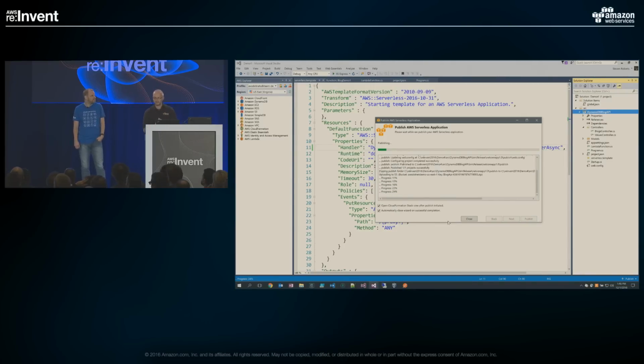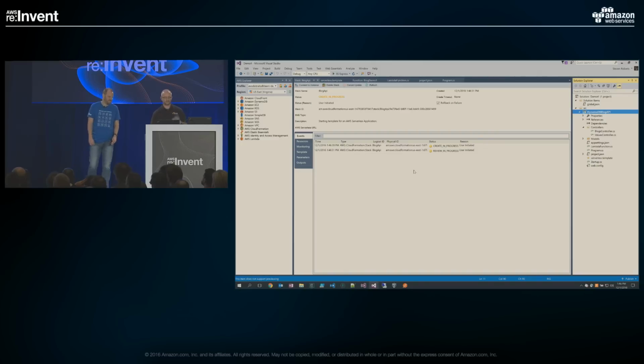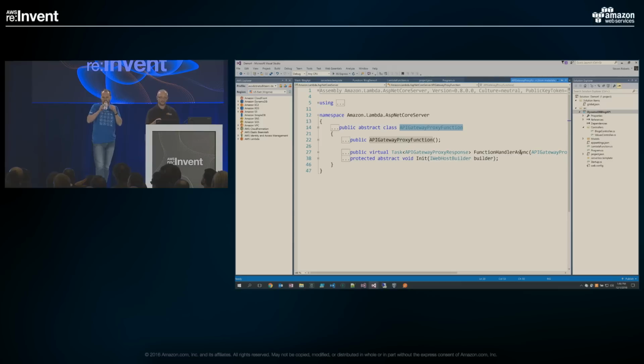Now, as Norm said, I called that class Lambda function, but there was no actual Lambda function in there, right? Let's go and see where that is. All the change sets reviewed, and the stack will start coming up. Any moment now. There we go. Creating in progress. So let's take a look at the Lambda function. You see I derived from that API gateway proxy function class. If I hit F12 on that to navigate to it, you'll see there's a function handler async.